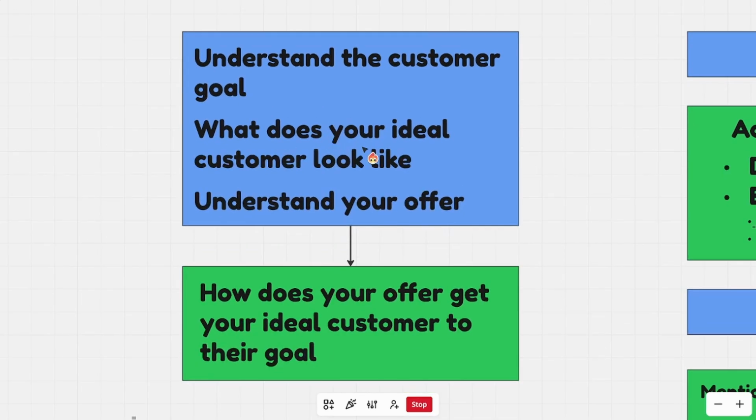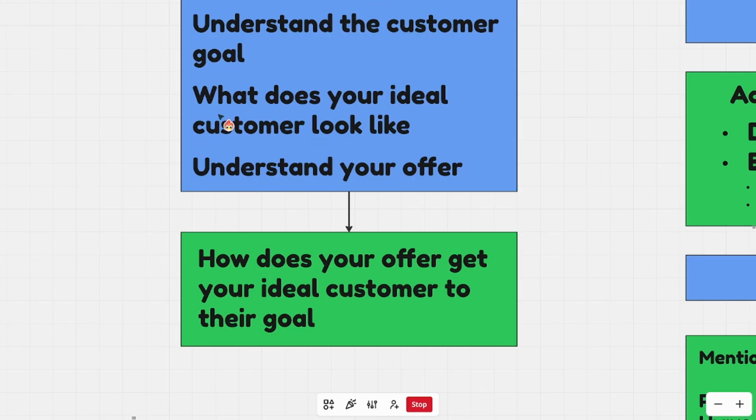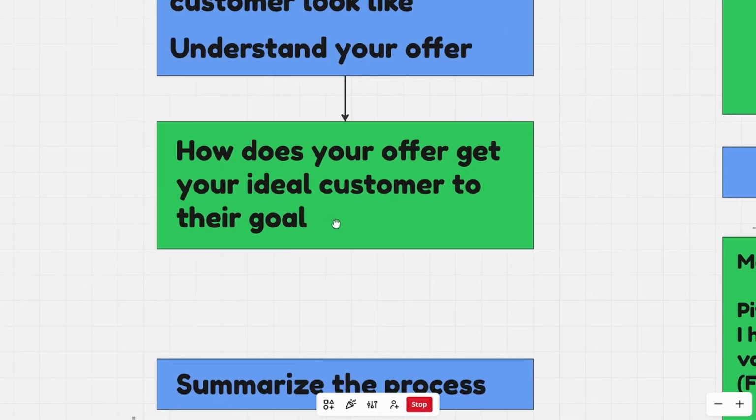Then you have to ask yourself, what does your ideal customer look like? And you also, and this is very important because I see a lot of people don't really know this, but understand your offer. What is it exactly that you're going to get your customer? And then once you know all of these things, you have to ask yourself, how does my offer get my ideal customer to their goal?